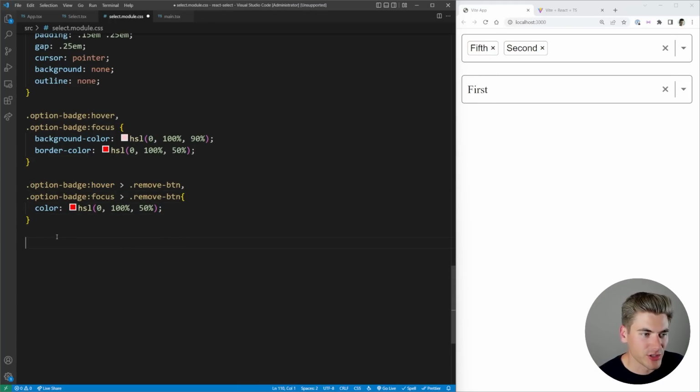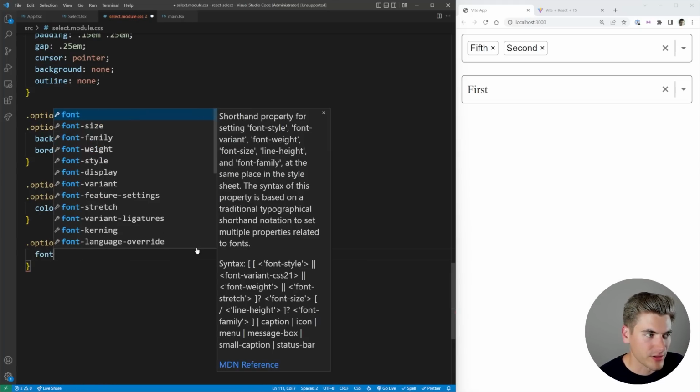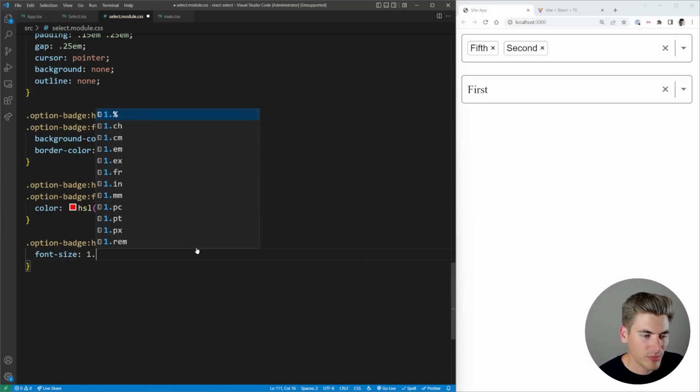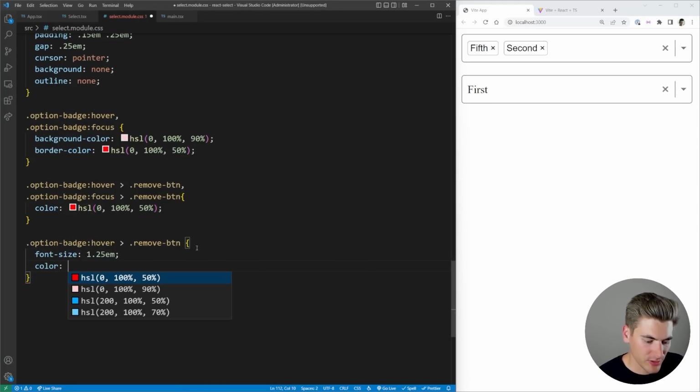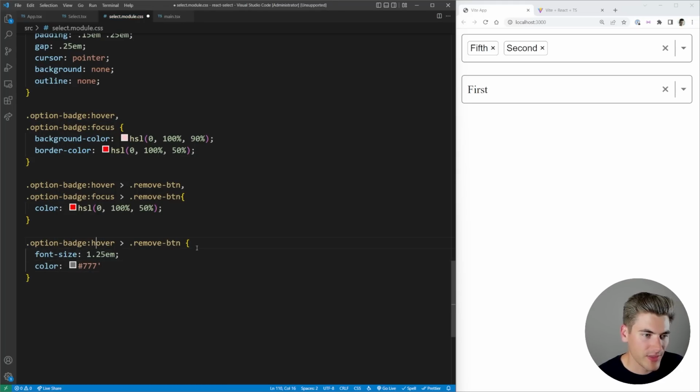Another thing I want to do, I'm going to just copy this down. I want to change the font size to 1.25 em on our remove button. I also want to change the color here to be 777, and that's only when I'm not hovering. So when I'm not hovering, it's going to be that color. When I hover it, it's going to be the red color, and it's just going to be a slightly larger size with this font size.